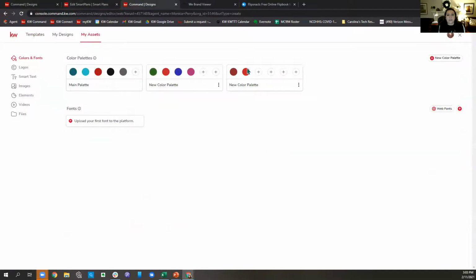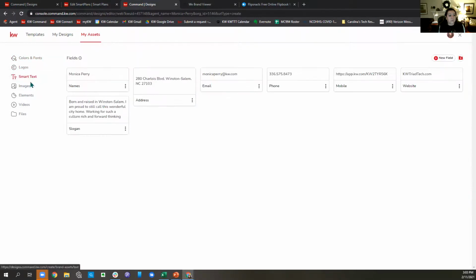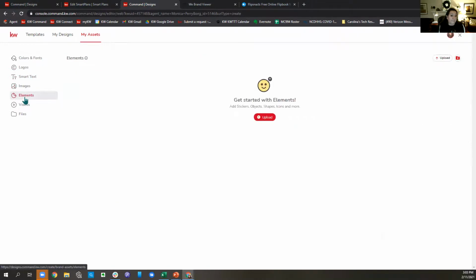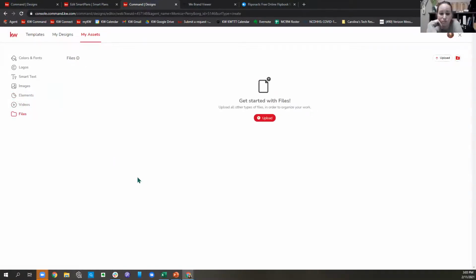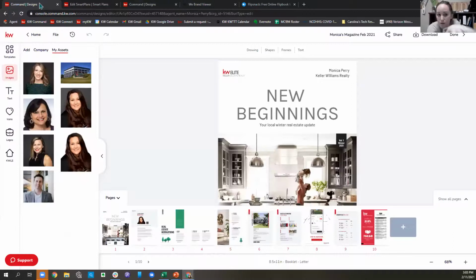So you can set up color palettes, right? As many as you want. If you have a custom font for your team, you could upload it here. You can upload logos, make folders of logos, smart text, images, elements. If you're emoji happy, you can put those in there. Yeah. Videos and files. Okay. And once you save them all in here, whenever I click My Assets, all of those things will pop.